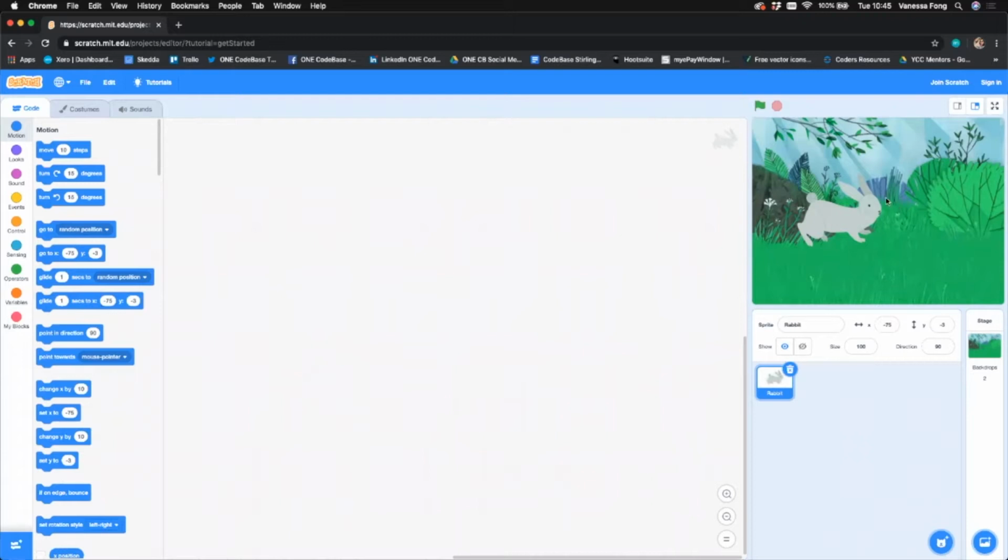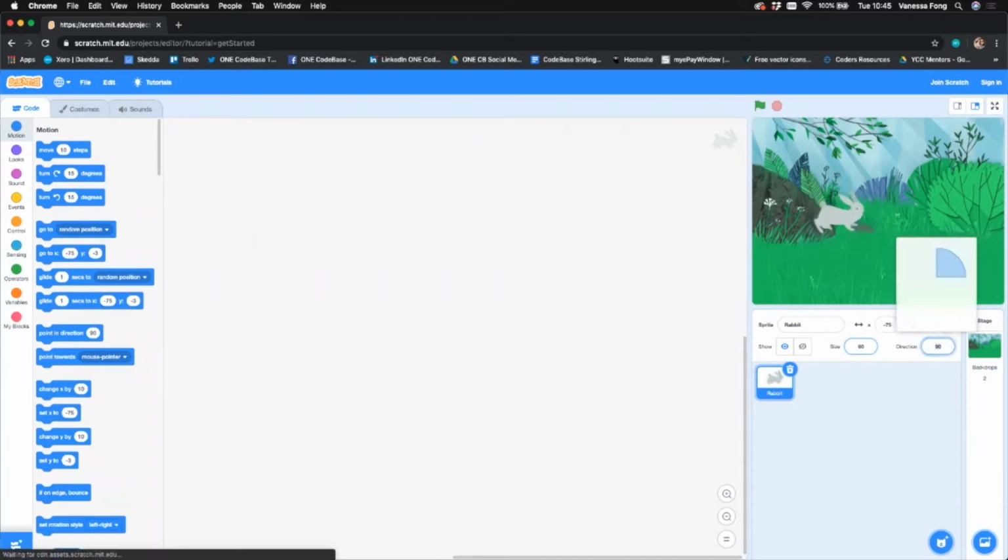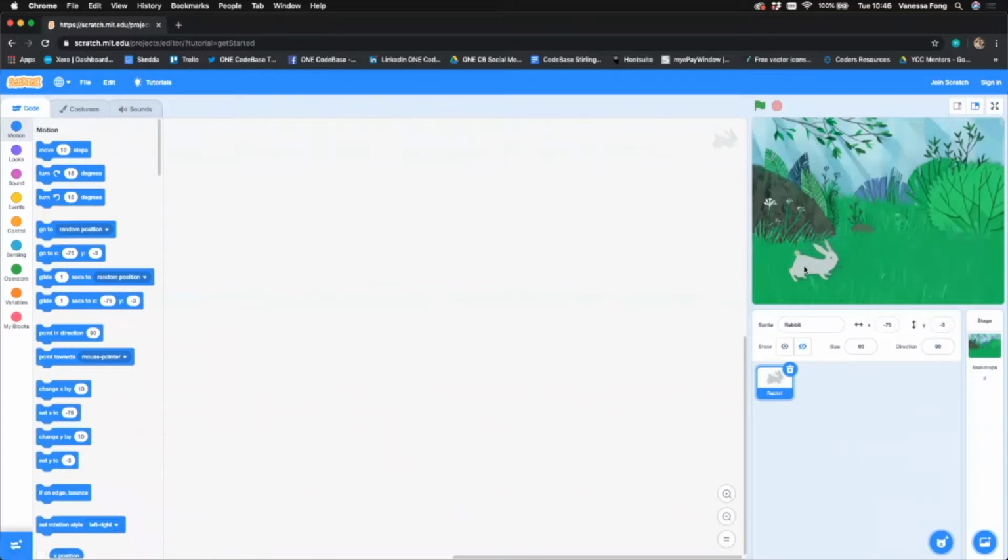So now the rabbit has appeared in the backdrop. He's looking a bit disproportionate at the moment. So I think I'm going to reduce the size, and I think I'm going to change it to 60. I think that's probably a good size for him. So I'm going to move him down here so that we can see him clearly. The lines of code that we're going to write are going to be on this rabbit, so you want to make sure that he's selected in this little bar here on the right.